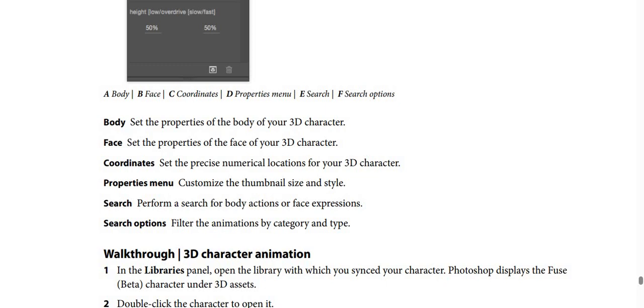And what about properties menu? Properties menu means customize the thumbnail size and style. And what about search? Search means perform a search for body actions or face expressions. And what about search options? Search options means filter the animations by category and type.